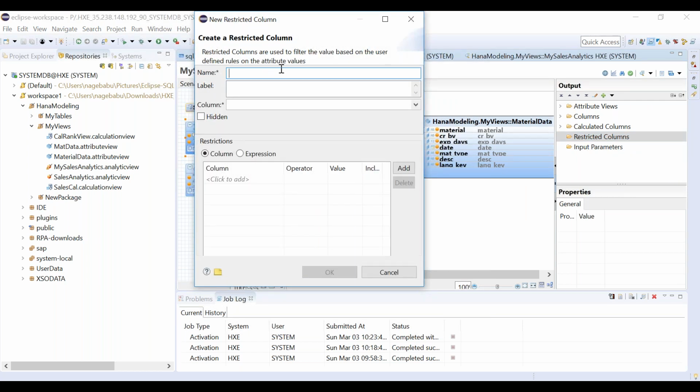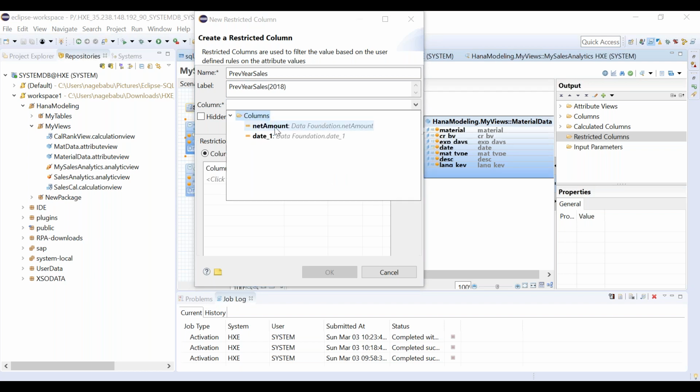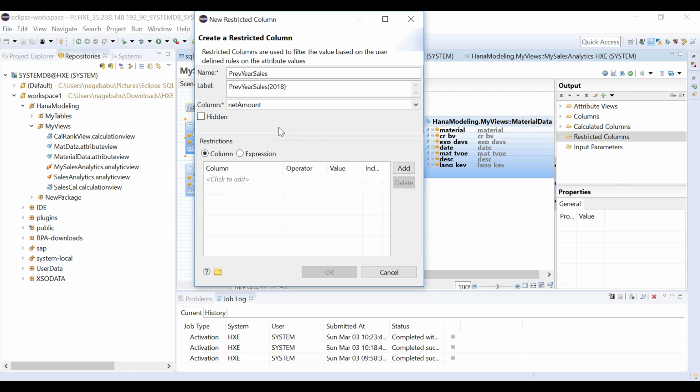Okay, I'll give it as previous year sales. What is my previous year, which is 2019, where I would like to see this. Previous year sales, 2018. So in my column, the net value will only come for those rows. I have to mention for which column I want to do that. It will be the net amount. For this net amount, it should appear only for this particular expression. For that I need to do this.